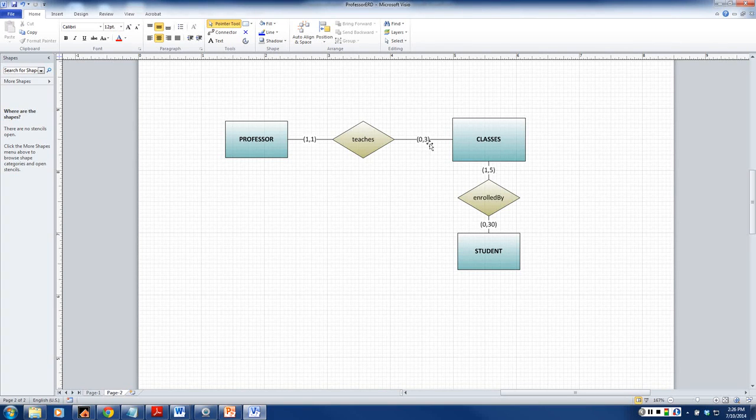Rather, it says 0 and 3. 0 is optional. That means a professor may not teach any class, but the maximum number of classes that a professor can teach is 3, not more than that. Now why? Because this is the rule that has been provided in the description.